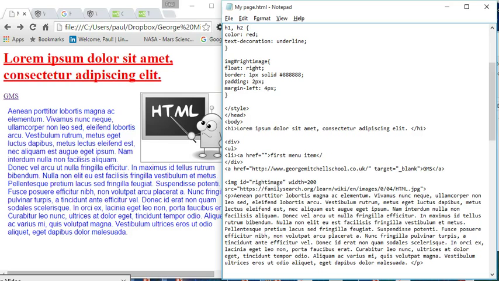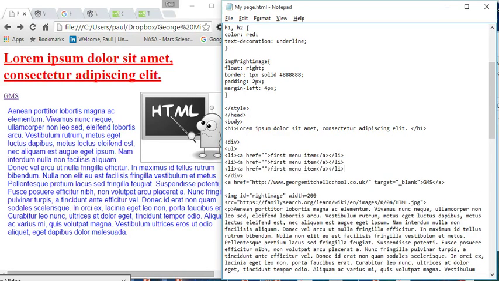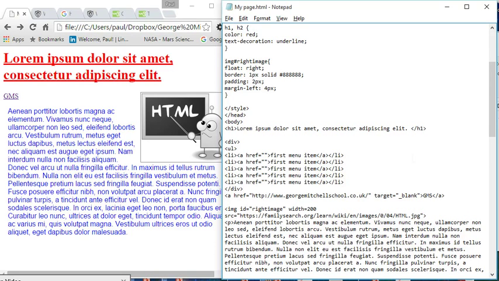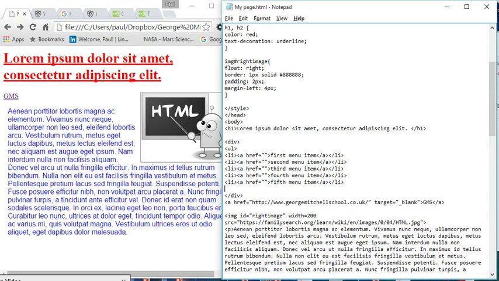There we are. So we close off the anchor, close off the list item. Right, we need a few more of those. Copy and paste, helpful as ever. And I'm going to make this second, third, fourth and fifth, just like that. And then I'm going to, of course, close the unordered list. Nothing in here we haven't seen before apart from the div tags.